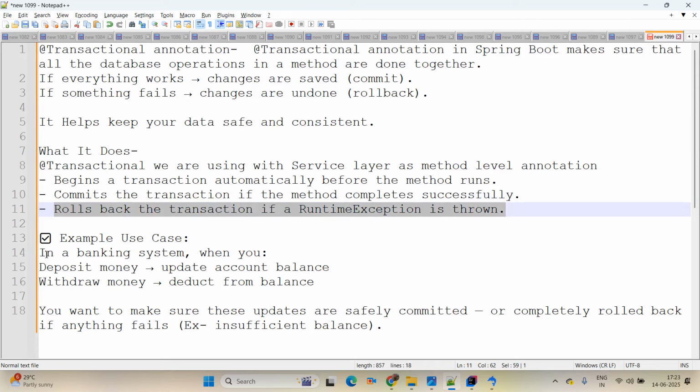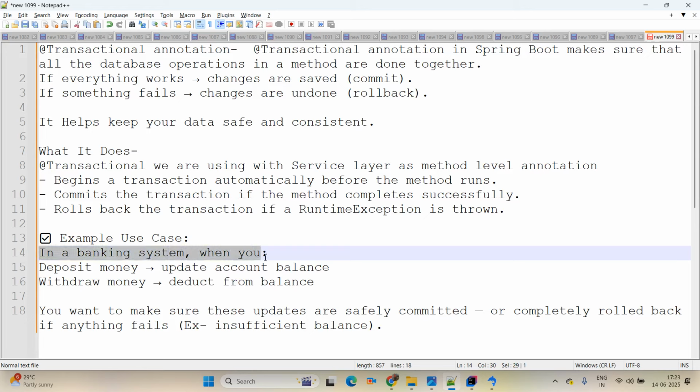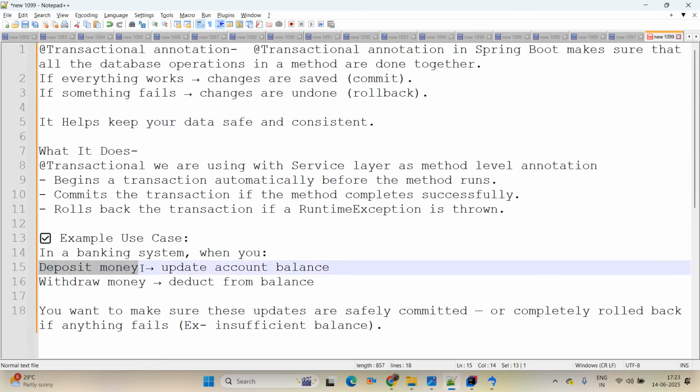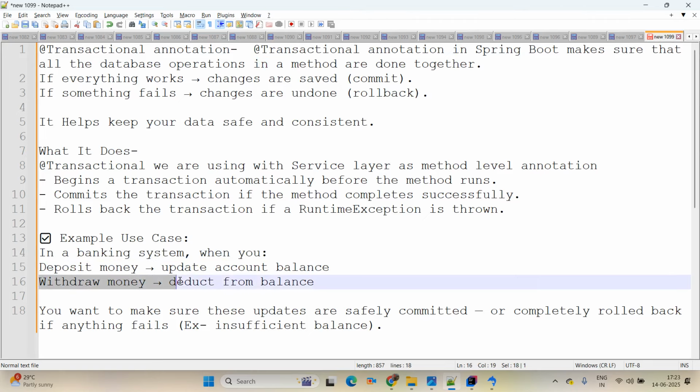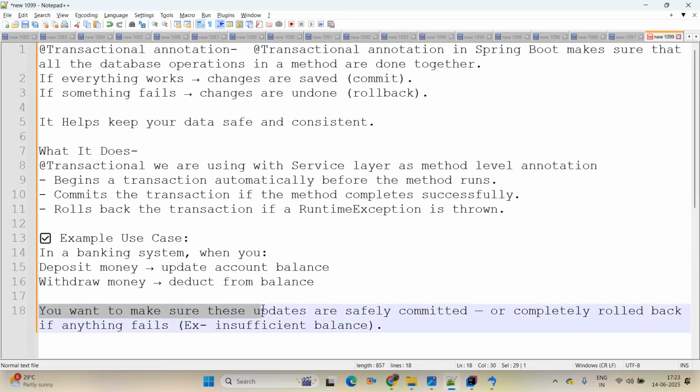And the use case we are going to work on is a banking system. When you deposit money, we update the account balance. And withdraw money means deduct from the account balance. You want to make sure that updates are safely committed or completely rolled back if anything fails. For example, if you are trying to withdraw money but there is insufficient balance, then the transaction will take care of rolling back directly. Fine, perfect. Now we'll start with the practical implementation.